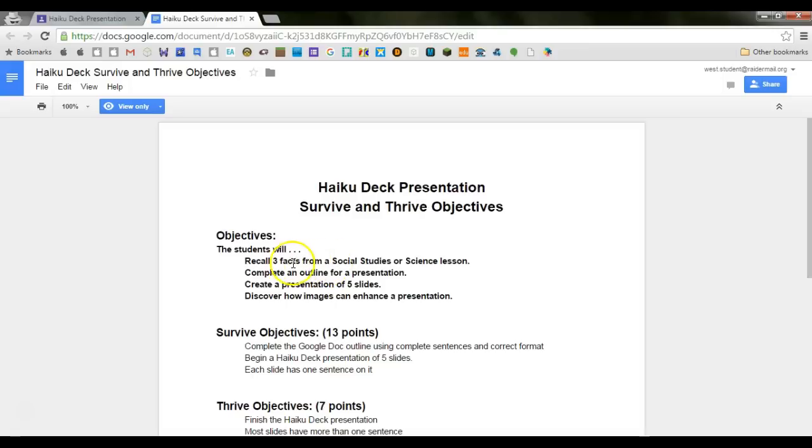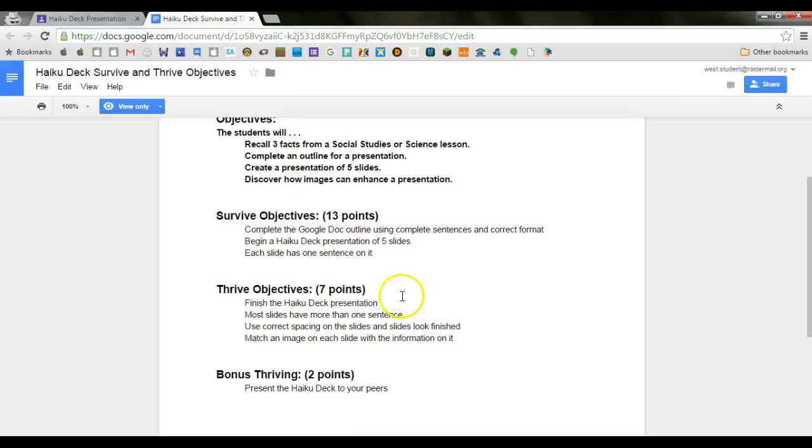So first things first, let's go back here and glance at our objectives again. If you remember from last week, we came up with 3 facts from a social studies or a science lesson that you are doing in class. We also started working on an outline for our presentation. Those were the things that we had gotten done last week. So this week, hopefully we'll get that outline finished if it's not already done, and we will start working on our presentation, at least get a good chunk of stuff on that. And then we're also going to learn about images and how, if we add images to our presentation, we can enhance it and make it look a little bit better. So today we are doing some survive objectives and working our way to completing our thrive objectives.